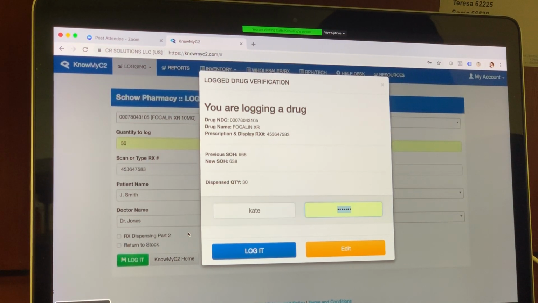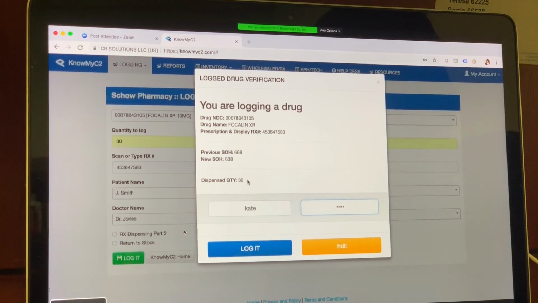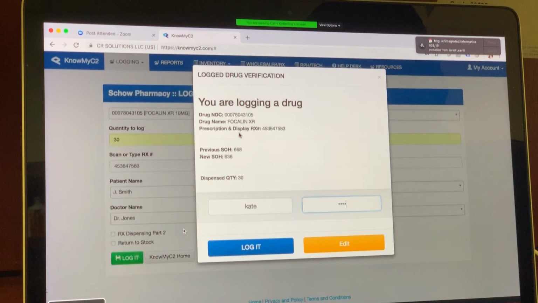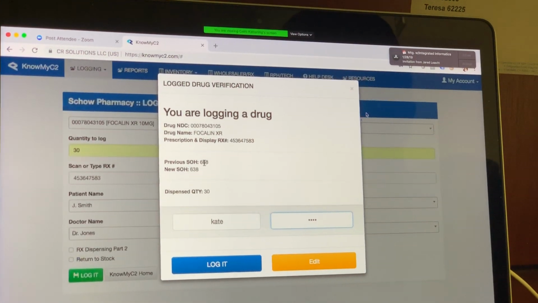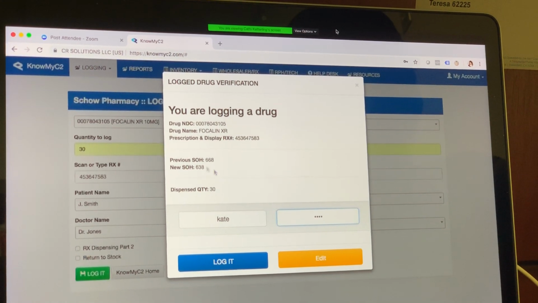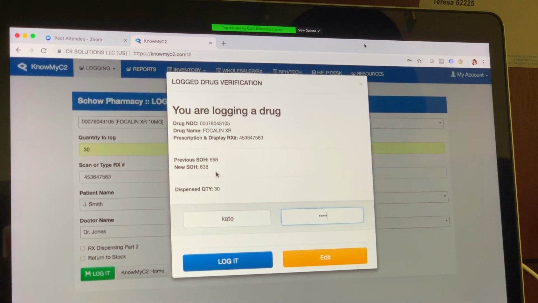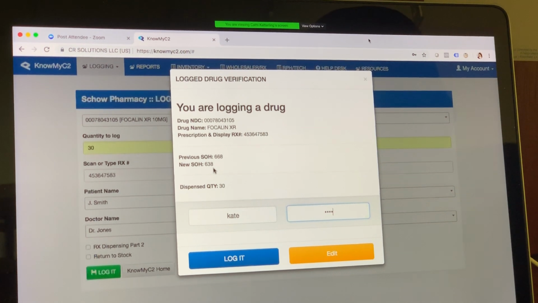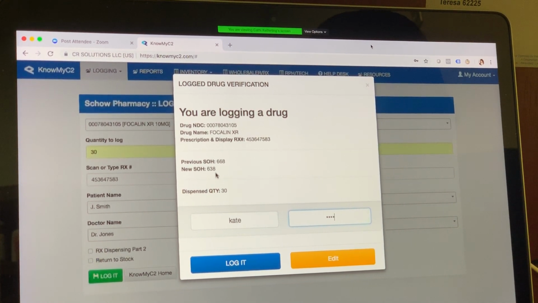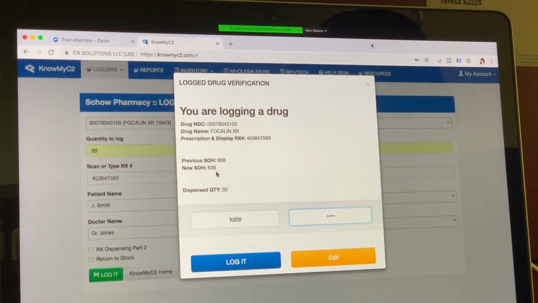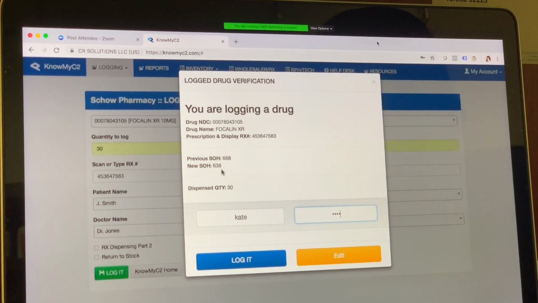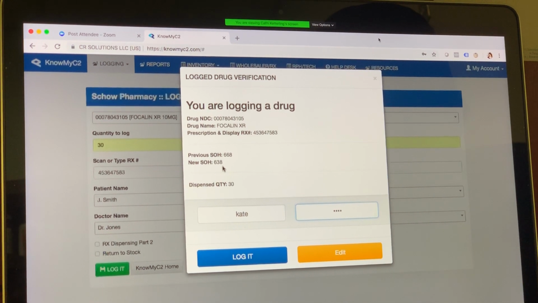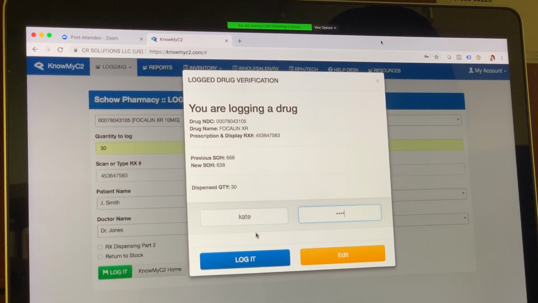And one thing I forgot to show you a second ago is right here, before we finish putting in our credentials, you can see that the previous stock on hand is this. My new stock on hand, because I'm dispensing 30, is this. And I like to stop at this screen for a second, especially if I'm the one in charge of making sure my inventory is super correct. So I'm like, okay, do I have 638? Oh, yep, I've got 6 full bottles. And let me just count this. Yep, I've got 38 in there. That way I just have that extra double check that my inventory is accurate.